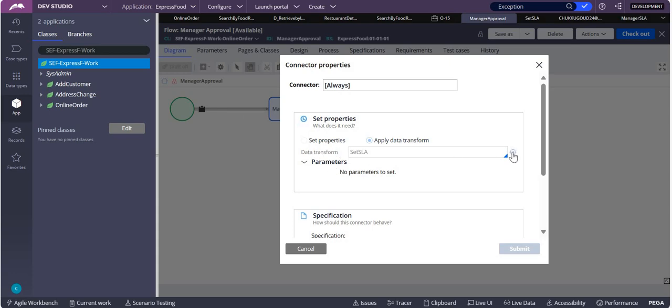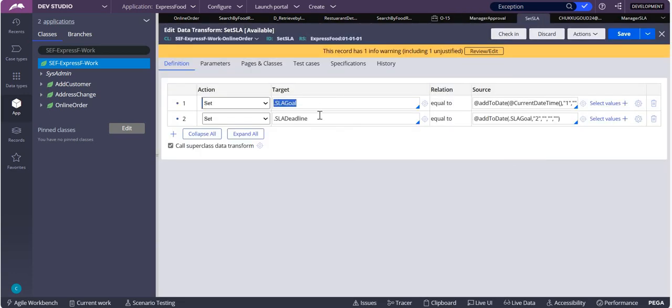So this is the data transform. If I open it, you can see there is an SLA goal and SLA deadline. My deadline is for 3 days. If I want to make it 3 days, what I do is add a goal for 1 day and a deadline for 2 days, so that goal plus deadline is 3 days. How do I add the goal here? Whenever the assignment has been reached, from that day onwards, 1 day should be your goal, and after that 2 days should be your deadline. That means overall 3 days.